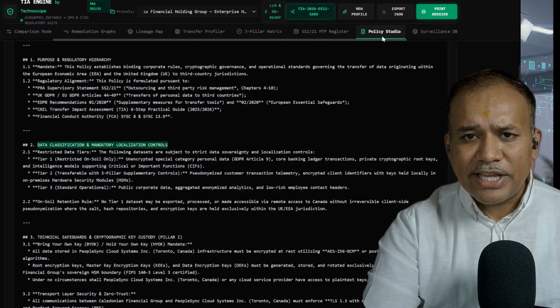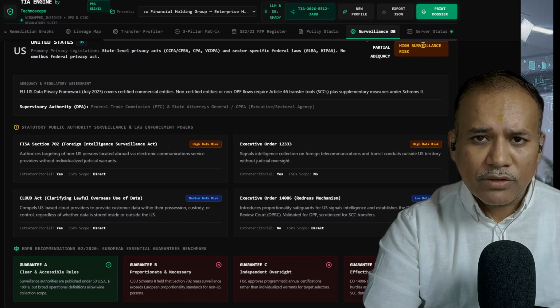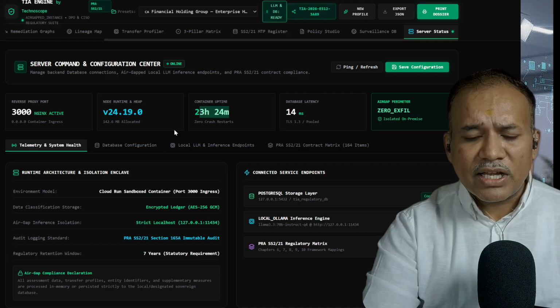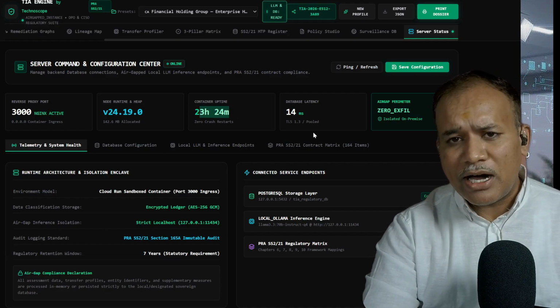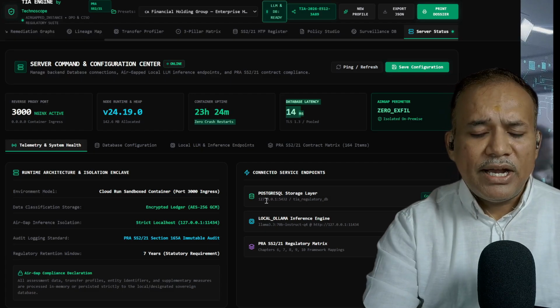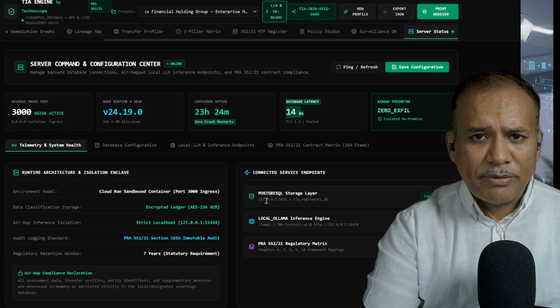At the end of the section, the surveillance DB has every best practice across the world, and there is a status which talks about which server is running, new generation server is running, and container has been running for the last 23 hours, database latency is 14 milliseconds, and every integration with database, storage, regulatory metrics and artificial intelligence is here.